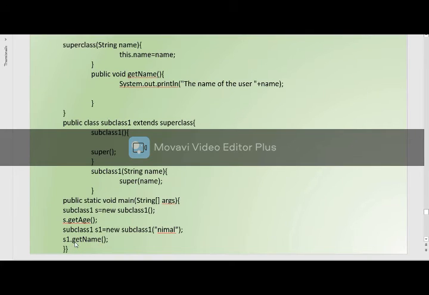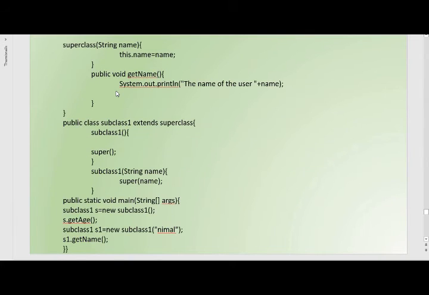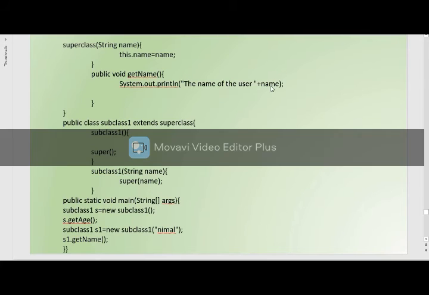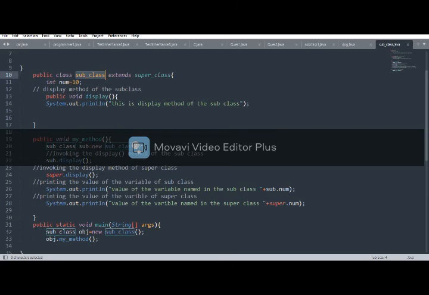After that you can see s1.getName. Here we call the method using the s1 object. Where is the getName method? It is here, and inside of the getName method there is a print statement. It prints the username. That is the execution of this program. Let me run the program and look at what the output of this program will be.